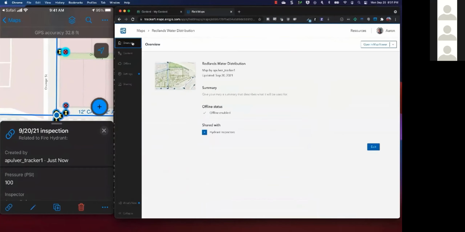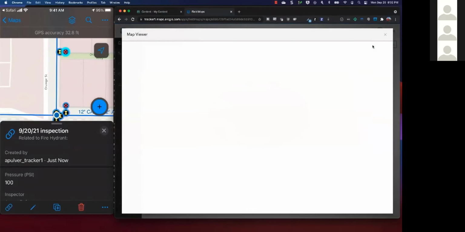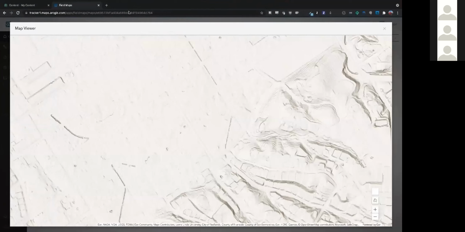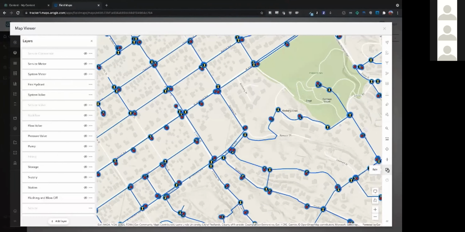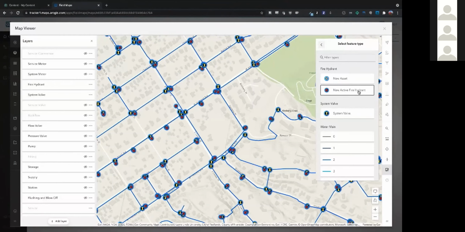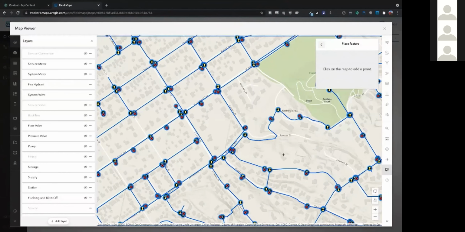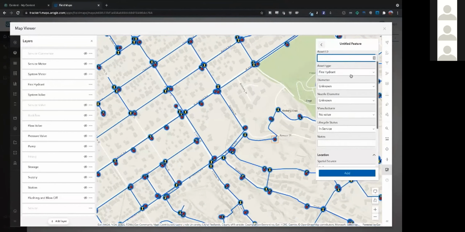Let's see how this data can be collected in the map viewer. So here we're going to select Open in Map Viewer. Let's actually make this full screen. Now we're going to use the Edit widget. Click Add Feature. We're going to select New Active Fire Hydrant, and let's say we want to add one at this location. You can click.